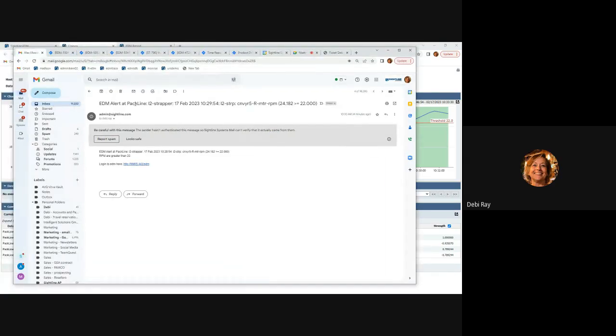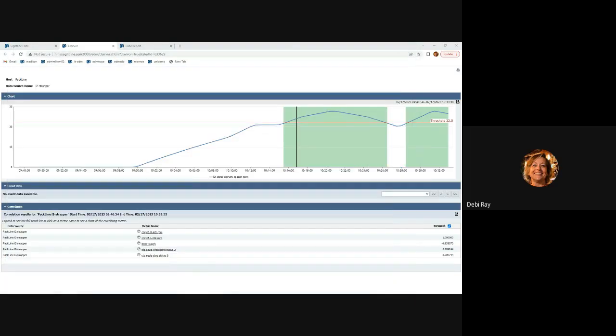So the email came in from the packing line. It was February 17th. Here's my metric. The value of the metric is 24.18, which is greater than 22. And you can see that the message that we put in is right there, along with a link to the EDM instance if I want to turn that on. Like I said, if we wanted to include a whole bunch of text, I can certainly do that, and it would be included in the email that was generated.